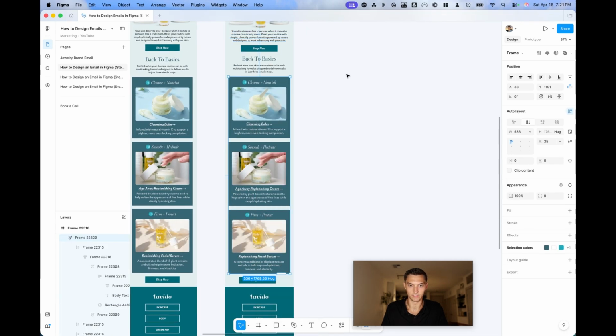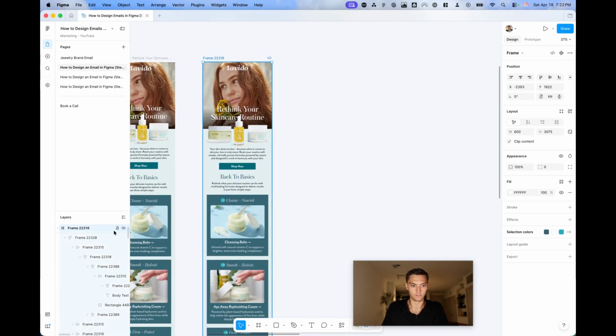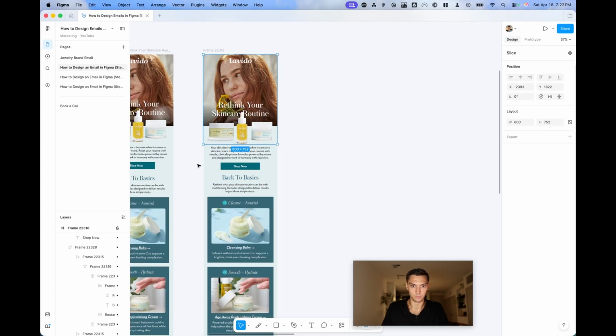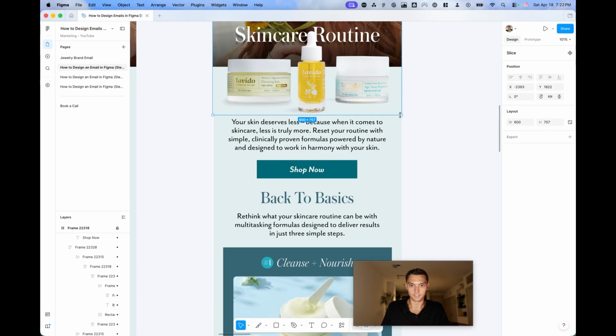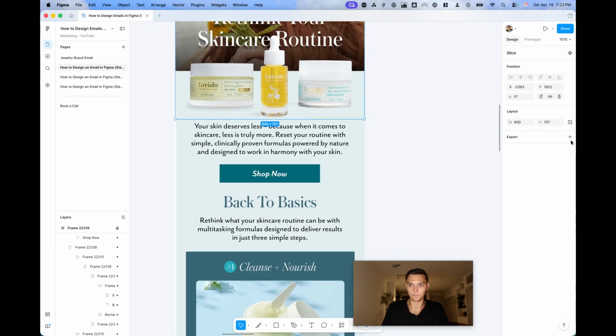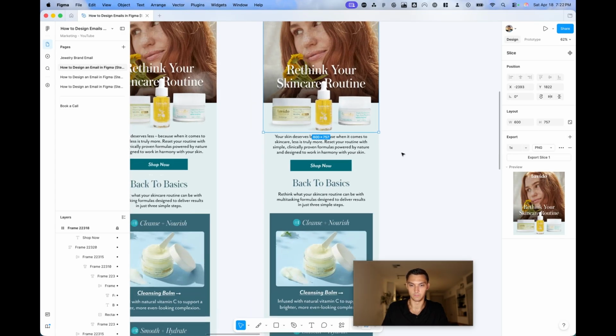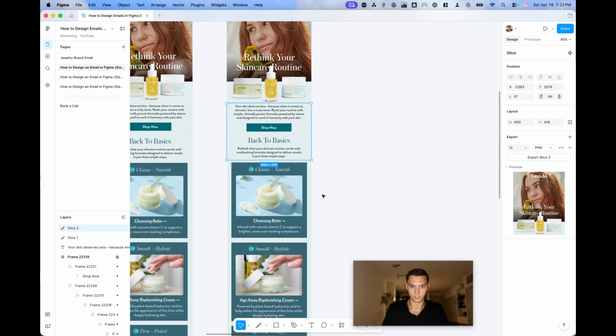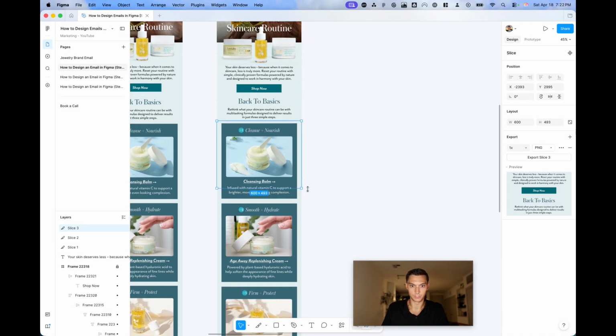But to give you a little rundown of the workflow, we would lock this guy, hit S on your keyboard, and then you can drag these image slices. You don't want to make them too tall, but you would take image slices like this, make sure they're 600 pixels wide, and then you can hit export for all of these. This will be image slice number 1, and then you can copy and paste and do image slice number 2, so you can see what this one looks like. Image slice number 3 will be like that.